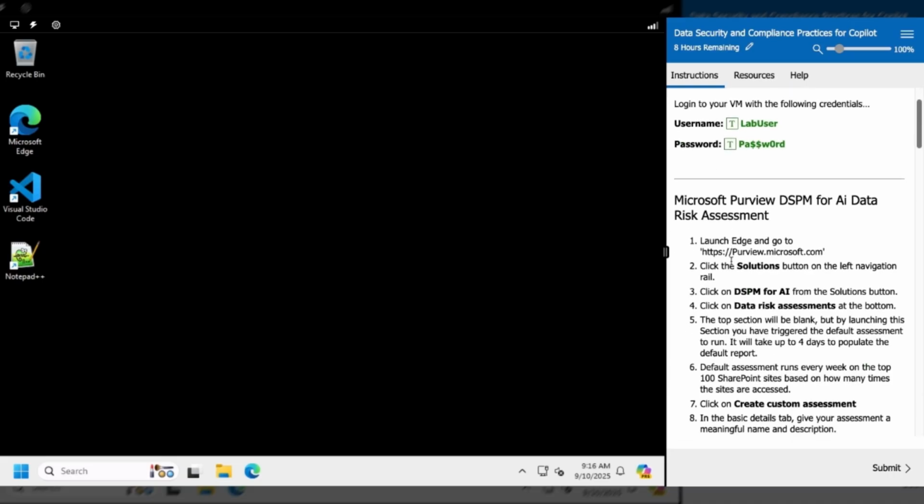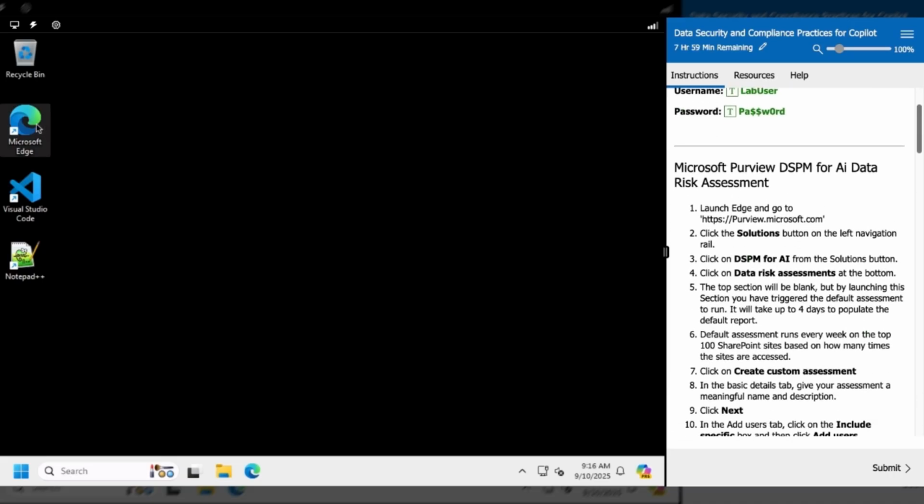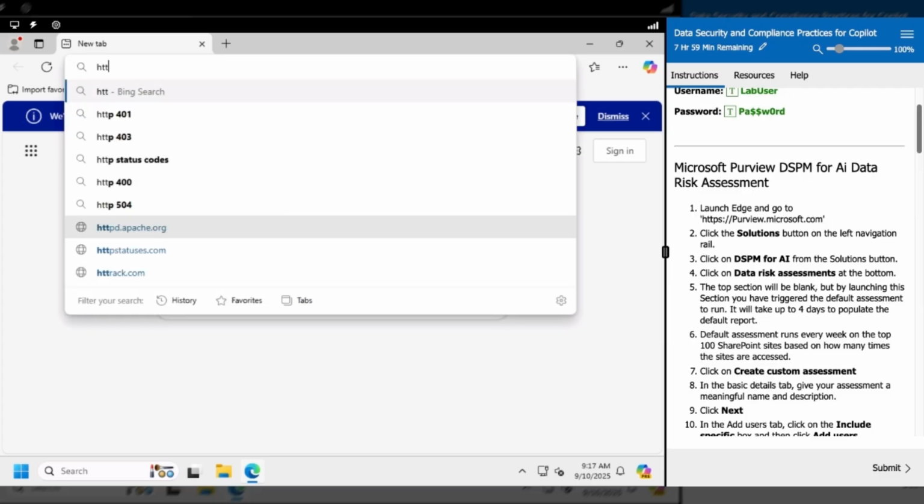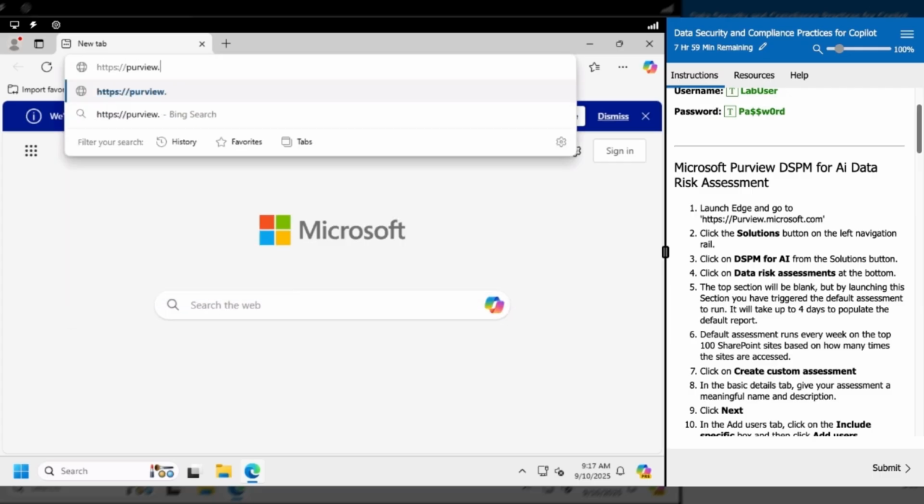First thing on this lab, okay, so we're going to launch Edge real quick. So we can do that from up here at the top. Just double click. And then I'm going to go to HTTPS purview.microsoft.com.